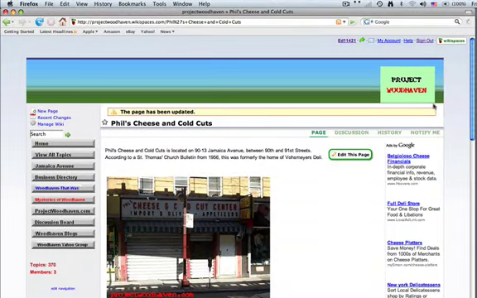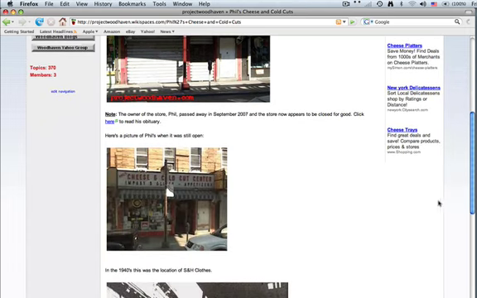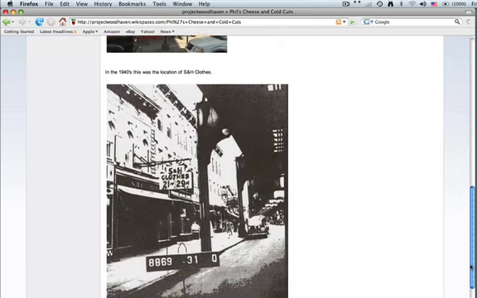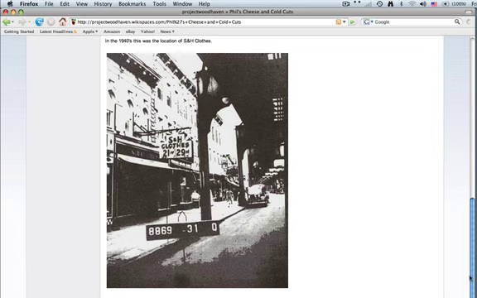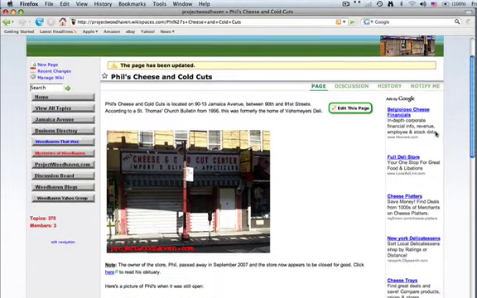So now I've saved the page, and when I scroll down and look at it, you'll see how nice it looks. Now this page is really taking shape. You've got Phil's. It's recently been shut down and closed. We've got a picture of it when it was open. And then we've got a picture of it back in 1941 when it was S&H clothes. So there's our Phil's page that we have updated.